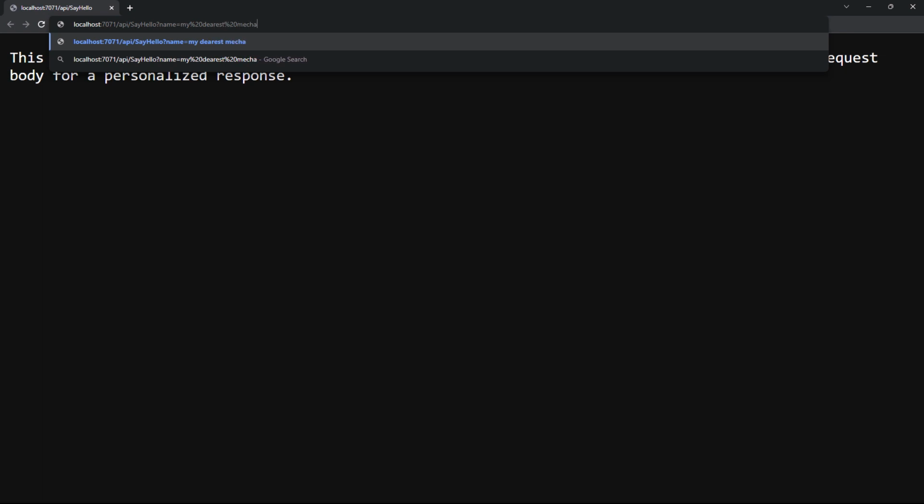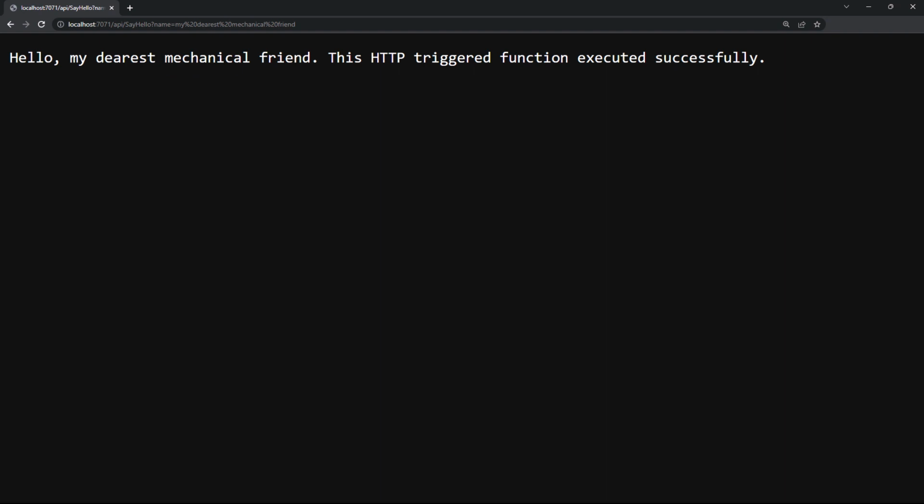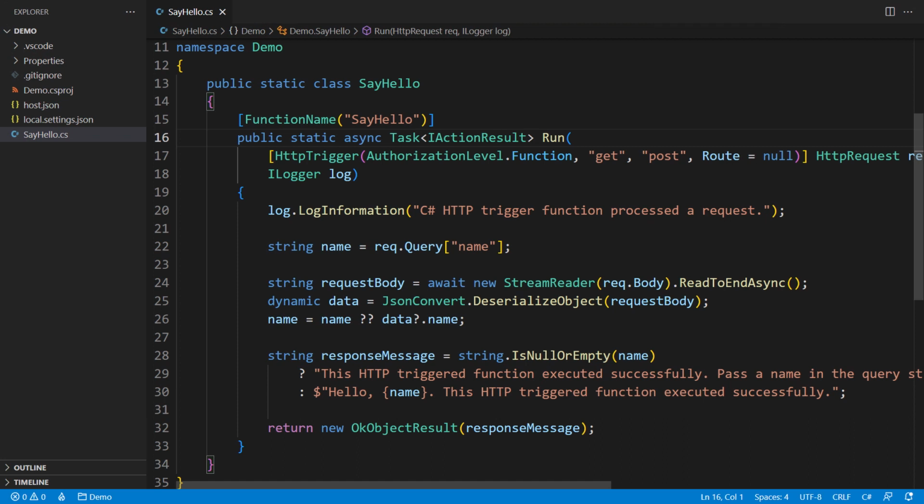Here I am typing the name field into the query string. And when I access the function again, its output will change to include the greeting to the name I have specified. Now you can deploy your function to Azure using your preferred deployment method.